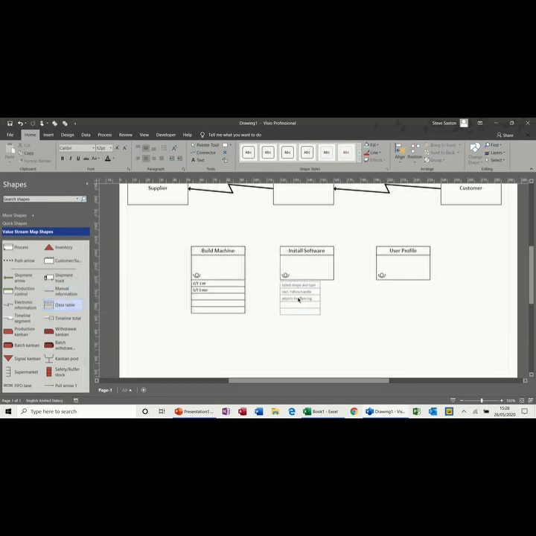And then another one for that one. Now obviously if you're doing this all the time, you would create a stencil, so you've got these shapes straight away already set up and the right size and everything. So cycle time for installing software is going to be 2 hours, and setup time is also going to be 5 minutes. And then the last one, installing the user profile, which takes a little bit longer. So let's say the cycle time on this one is going to be 4 hours. Setup time still going to be 5 minutes.